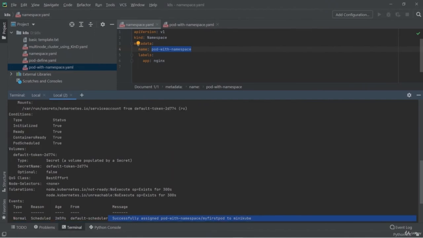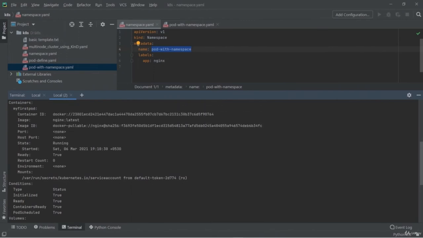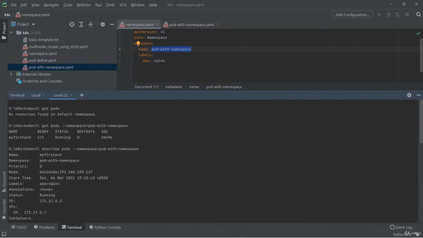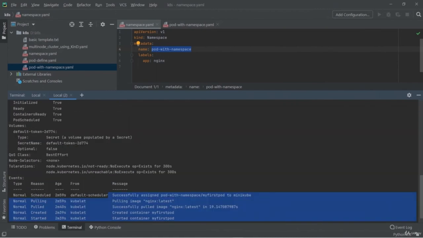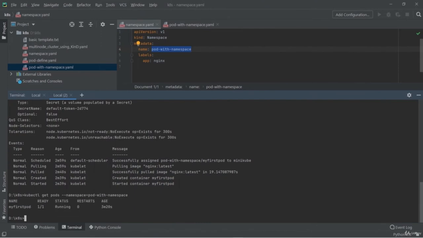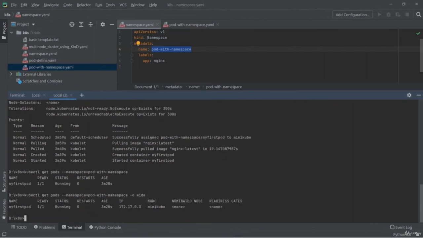So let me describe my namespace, and here you will get all your events there. Okay, and there is lots of information, and you can see it and understand what it's all about. I will not describe each of them because it is the same as what I did earlier. So with kubectl get pods --namespace equal to your namespace name, you got your pod.